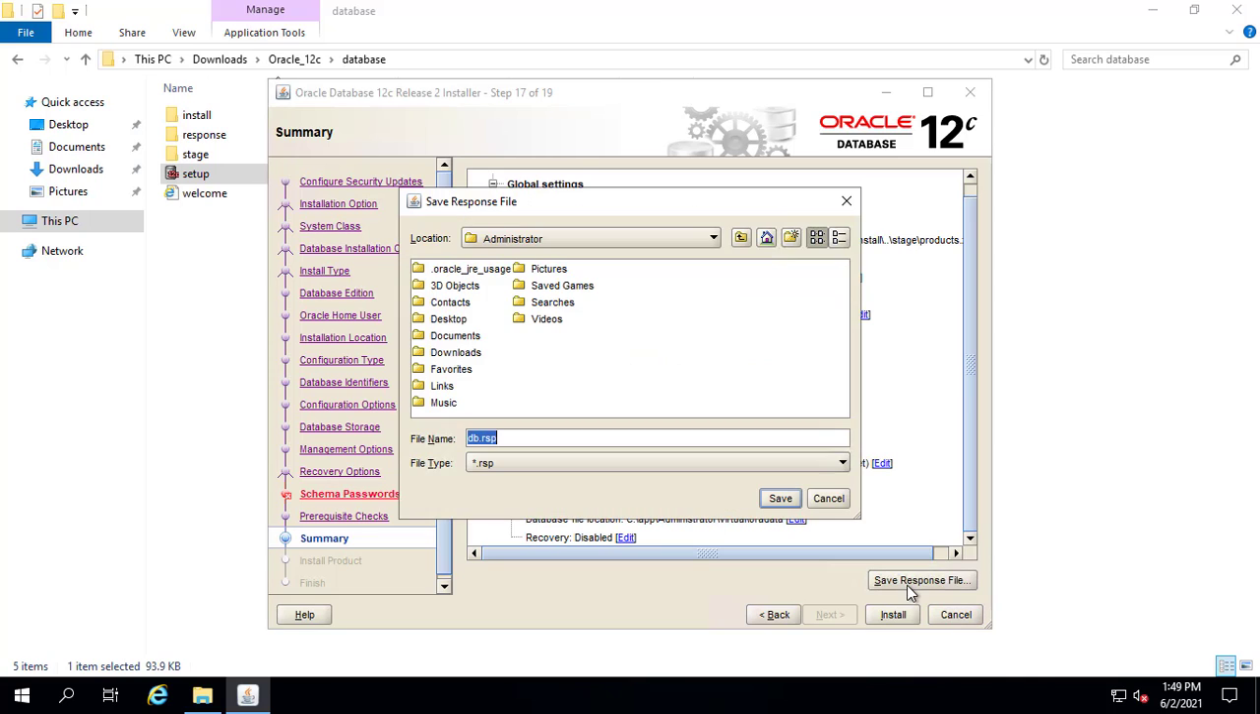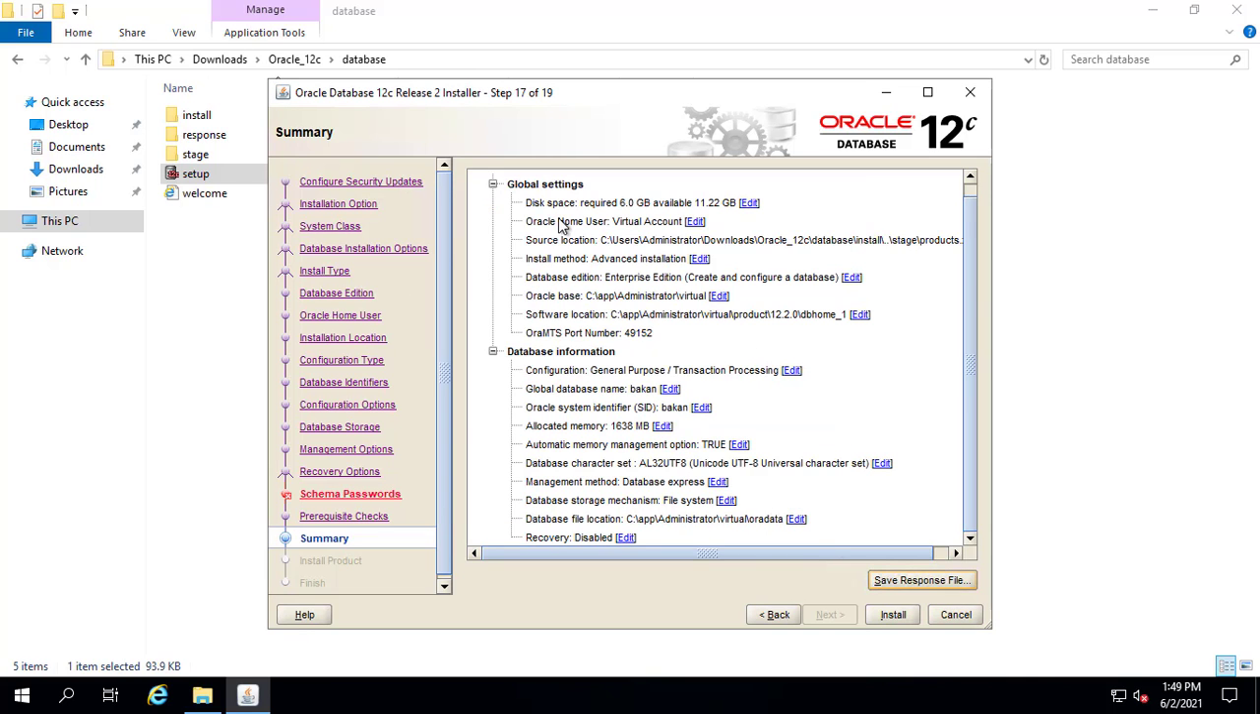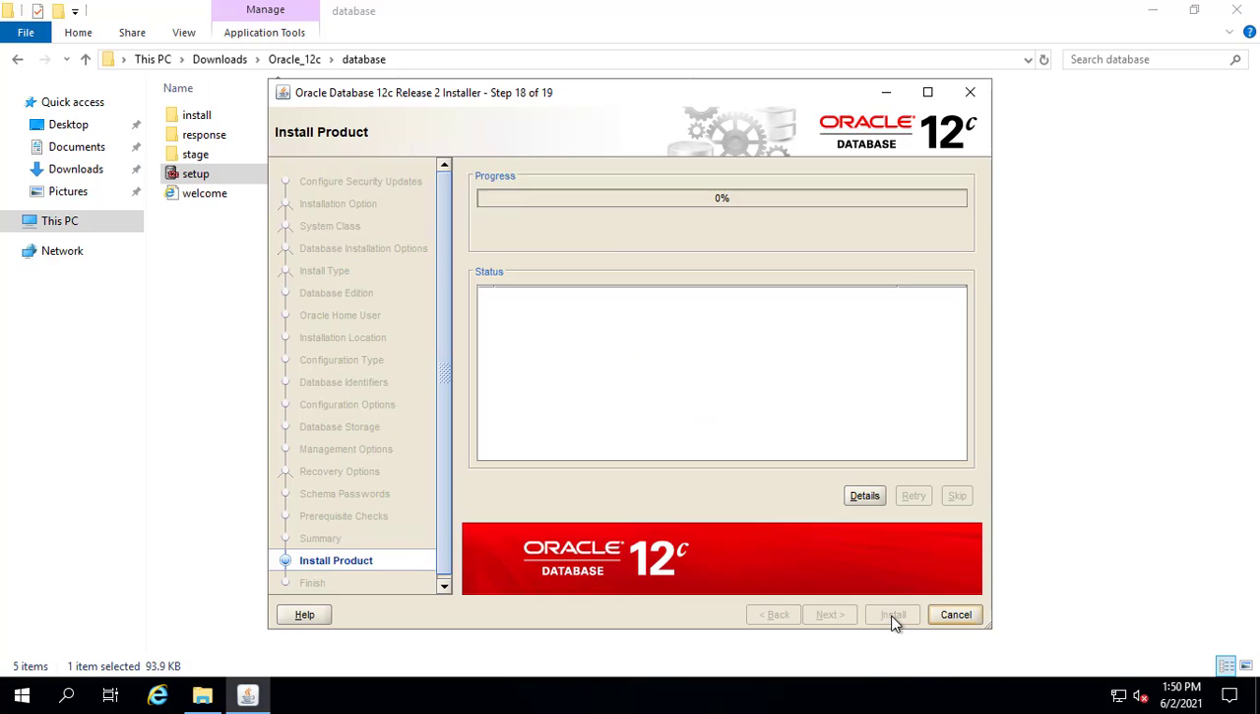So I'm going to save as a response file. In future, if we have a requirement to create the same database in silent mode, we can use that response file to create it. Normally in a live environment, the GUI is not enabled due to some security reason, so we have to choose the silent installation there. Now I am going to click on install and the installation will begin.